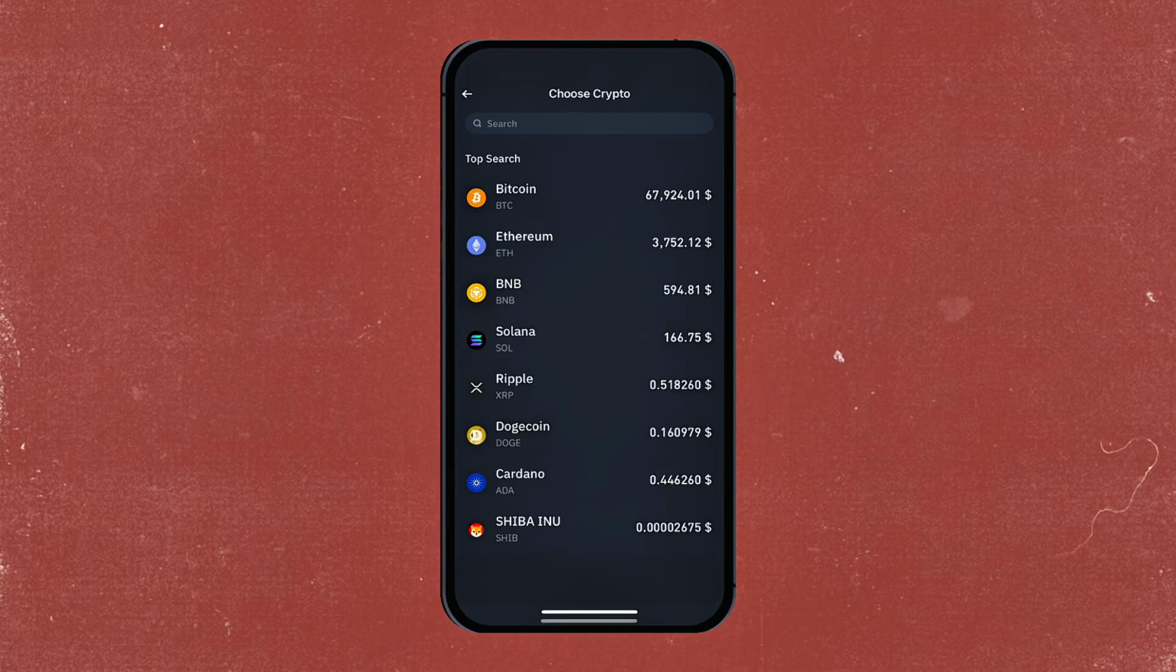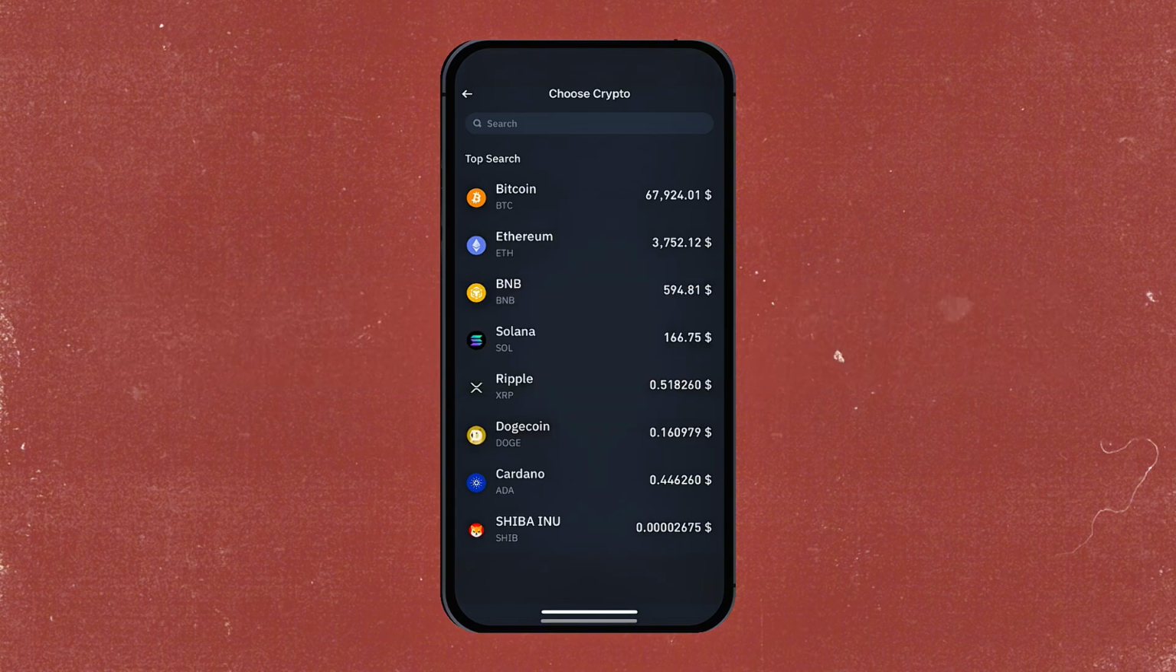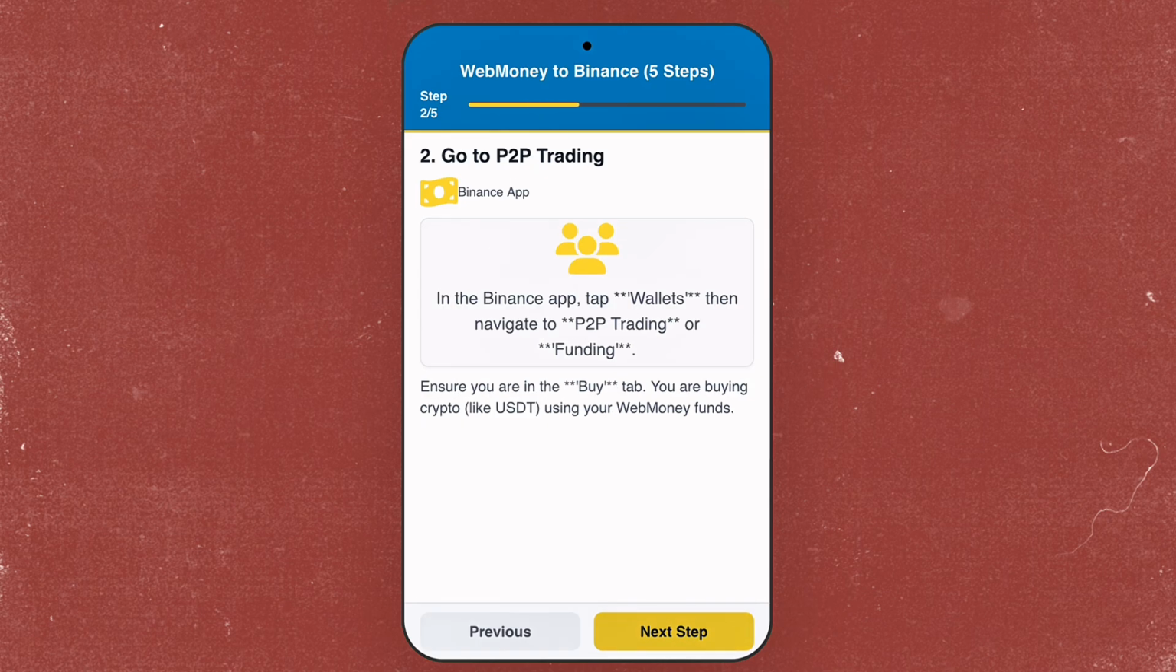In this video, I'm going to show you how you can transfer WebMoney to Binance. So in this one, we have 5 steps. Let's start with the first one, which is a transfer via P2P market. This is an indirect transfer. This process requires using the Binance P2P or peer-to-peer market, as WebMoney cannot be directly linked for deposits. So you will be trading your funds with another user. In this one, you have to proceed to the Binance application and always use verified P2P merchants.